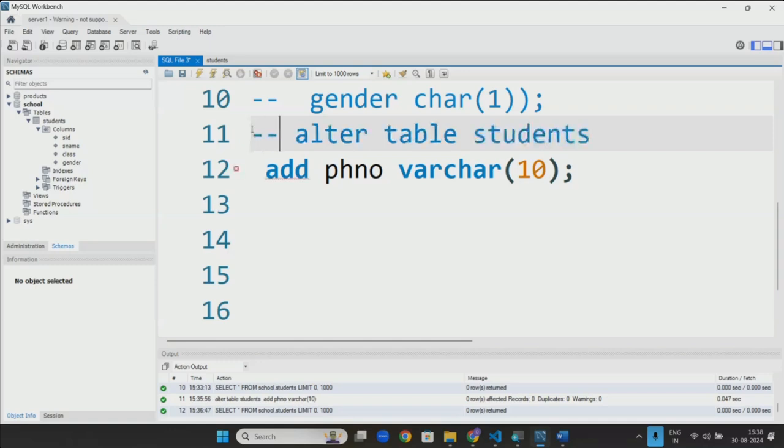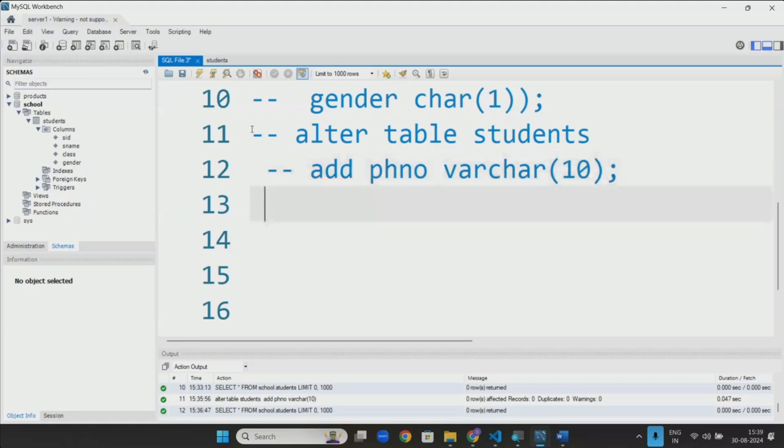Now next. Yeah, you can do it. Add phone number varchar. Don't put semicolon. Write it add. Do it as many as you can. Any doubts, sir, here?